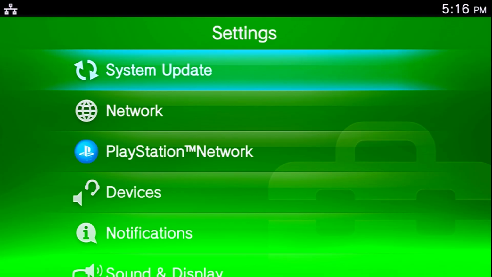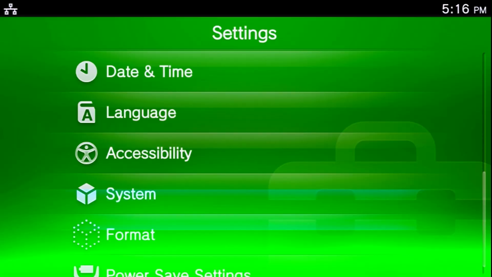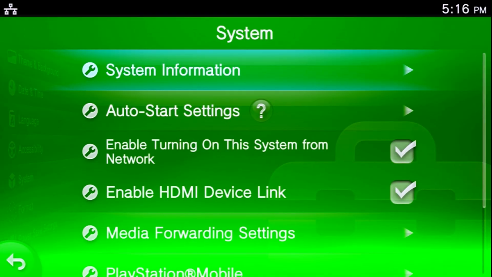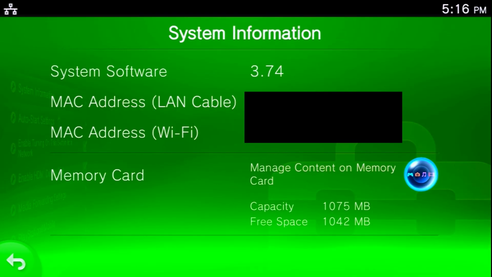To do this here and check your firmware, you can go right back over to System, go over to System Information, and right here it's going to show your system software. Now at the time I'm recording this, the latest system software version is 3.74, and as you can see, my system has already been updated to 3.74.